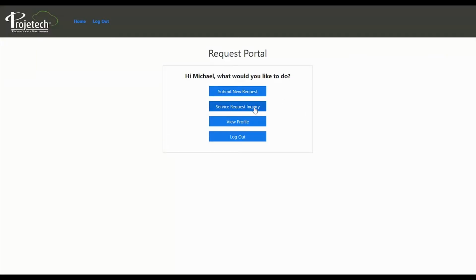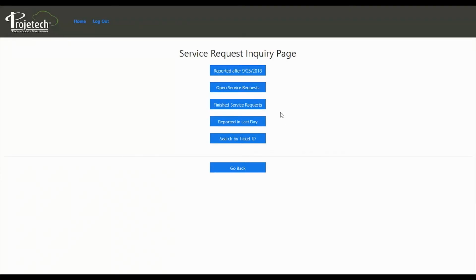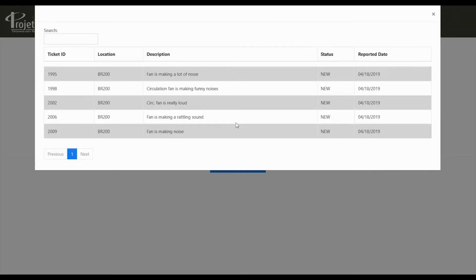I'm going to do another inquiry, and this time I'm going to look at all the service requests reported in the last day. So I click that, and look at that. I have 5 service requests that have been reported in the last day for that same location, saying that the fan is making noise. This is a good way for whoever in your company turns these service requests into work orders can identify duplicate service requests so they can make one work order and close out all 5 of these service requests.